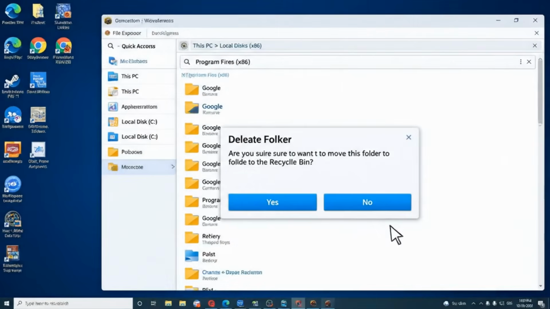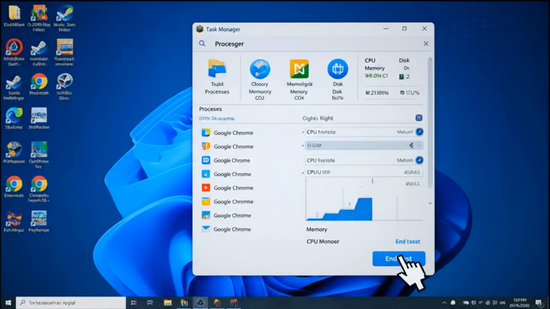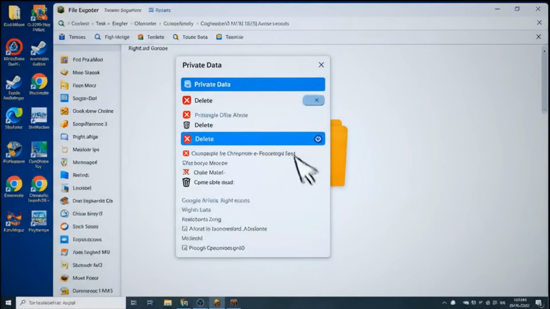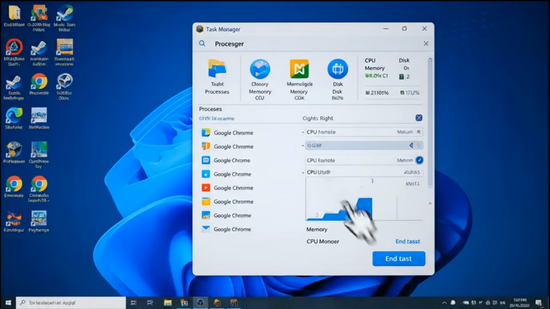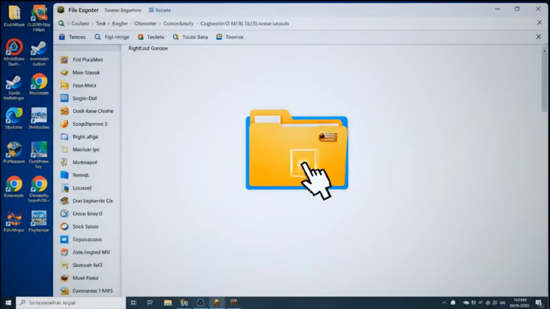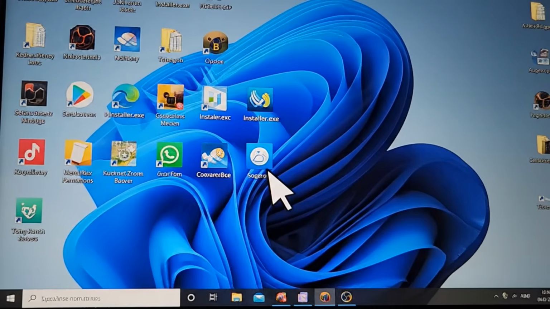If you see the folder is in use, open Task Manager by pressing Ctrl plus Shift plus Escape. Look for any Google related processes and then delete the folder again. Once the folder is gone, we move to step 2.